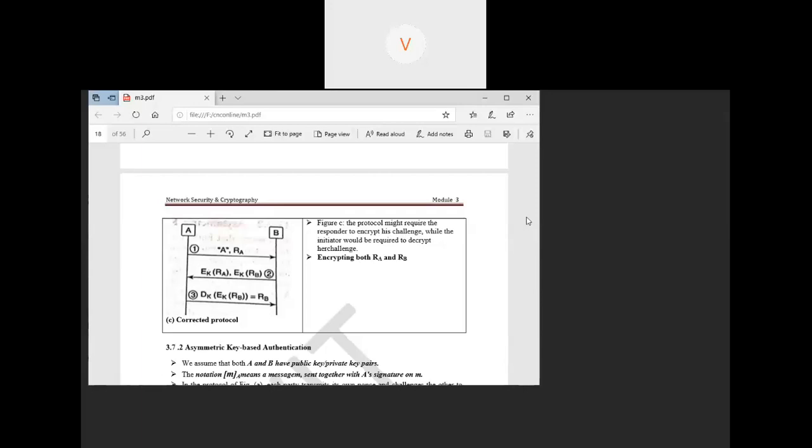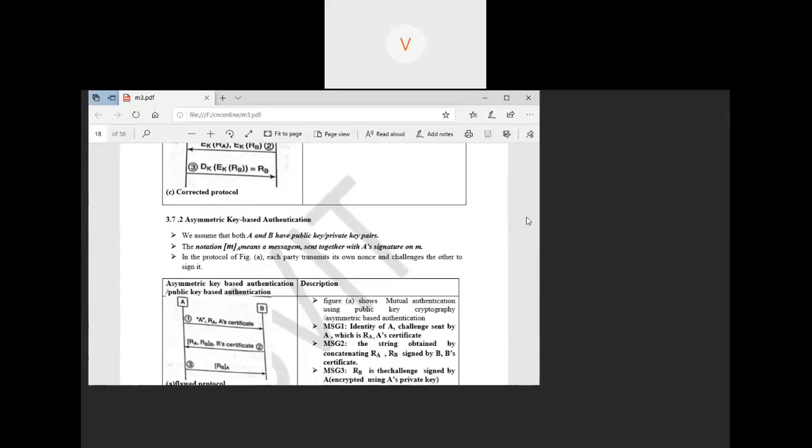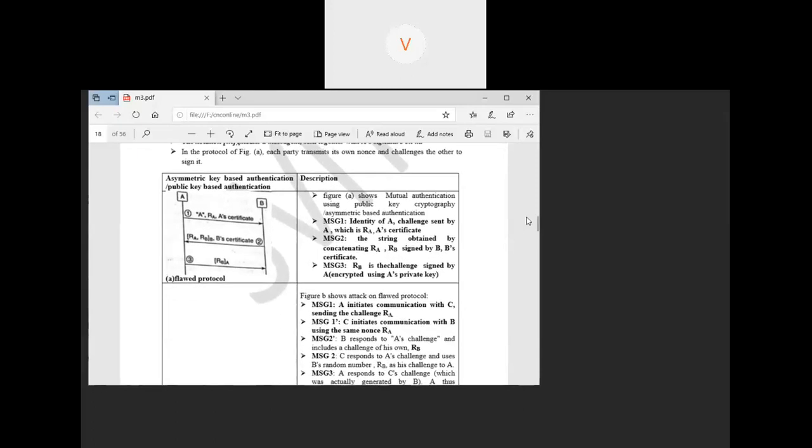Next we'll go for asymmetric key based authentication, that is mutual authentication where A and B will have public key and private key pairs. In the following communication, if I say this notation M of A, as you can see in the text, M of A means message M sent together with A's signature on M. If I say signature, it is the private key of A using which the signature has been done on a message.